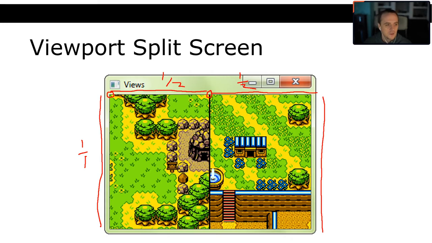And then inside each of these views, if you centered the first view on the first player and you center the second view on the second player, you've got split screen local multiplayer for free in your video game. How cool is that? It's like 10 lines of code. Really super easy.